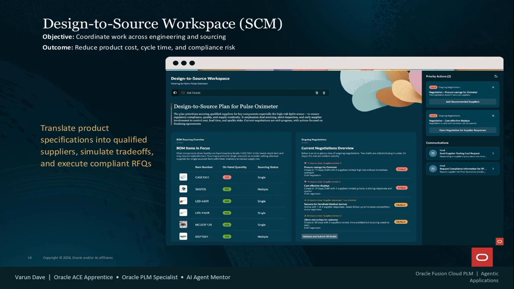In the center, we have the design to source plan, an AI-generated briefing on the current sourcing situation for the product, in this case the pulse oximeter. It's surfacing BOM items in focus, flagging the ones which are single source, which have low inventory, and which items need immediate attention. On the right side, we have the priority actions, ranked automatically. Two ongoing negotiations are flagged. One is critical, and the application is telling the user exactly what to work on first.